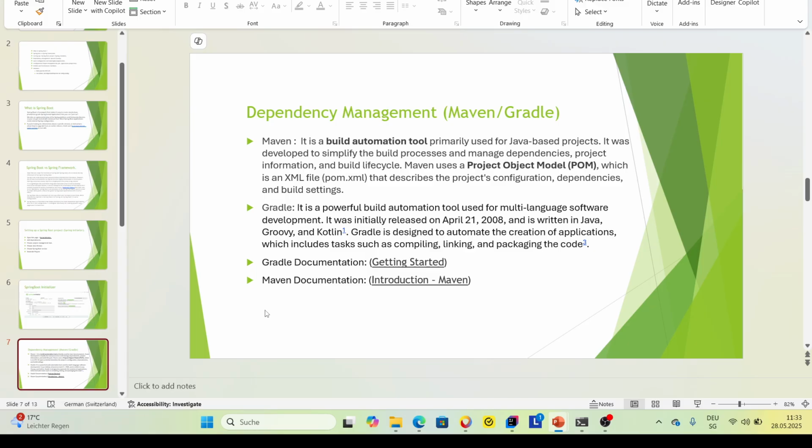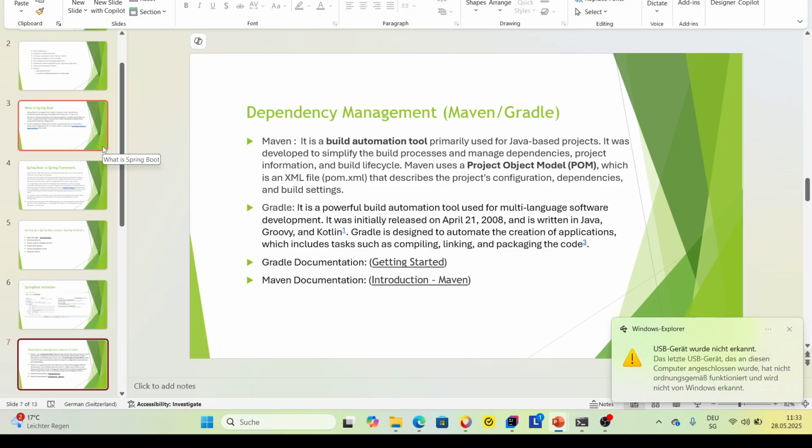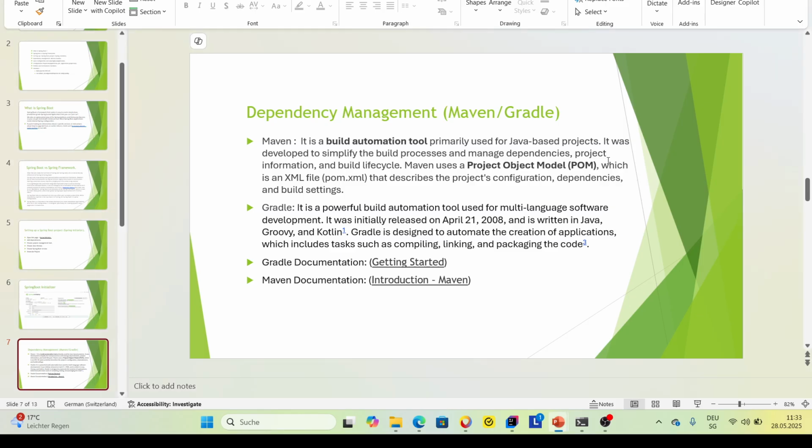Gradle. Gradle is a powerful automation tool used for multi-language software. So suppose you are using Kotlin, in that case you could also use Gradle. I don't think Maven can work with Kotlin. I'm not sure about it, so I won't make any comment on it. For Gradle documentation, you can have a look at this link, docs.gradle.org. You can get access to Gradle documentation, and for Maven, you can have a look at maven.apache.org, What is Maven? Then you can get access to Maven documentation.